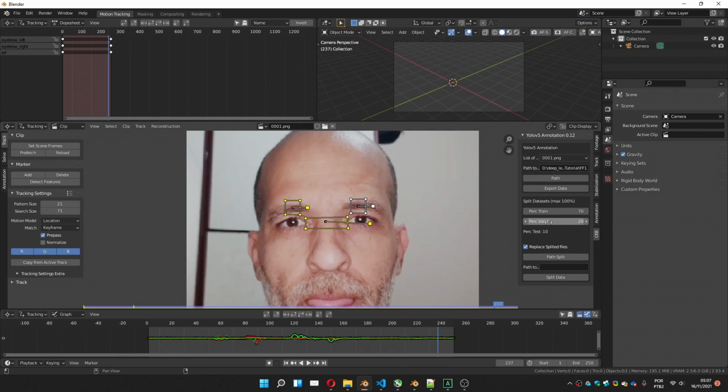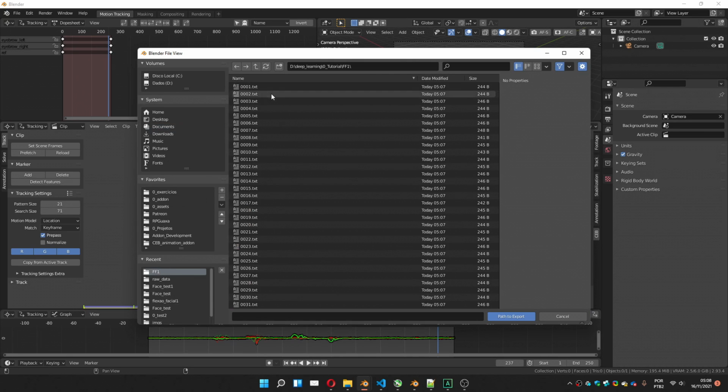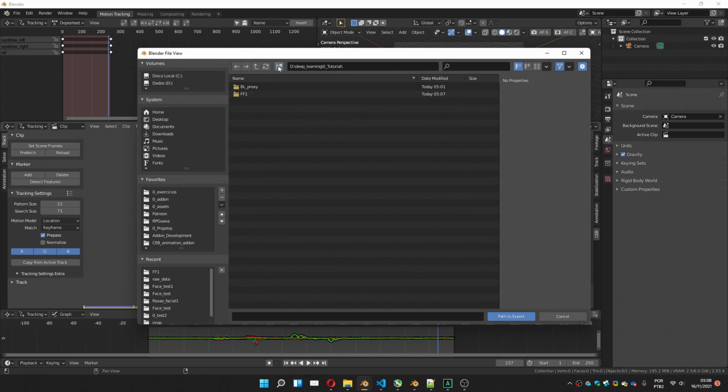Now we have to create the split training validation test datasets to create the model. And here is where we choose another folder so it won't be messed up. I'm gonna go to FF1, I'm gonna go back one folder and create another one. FF1 training data.